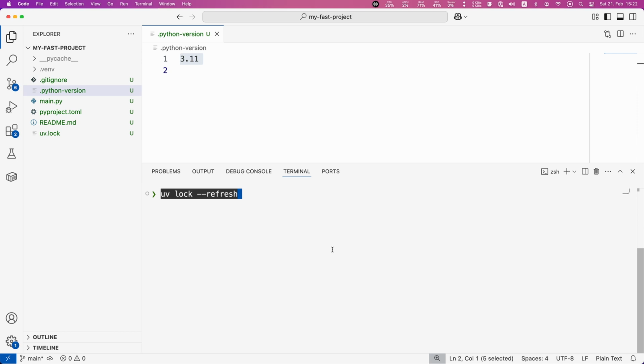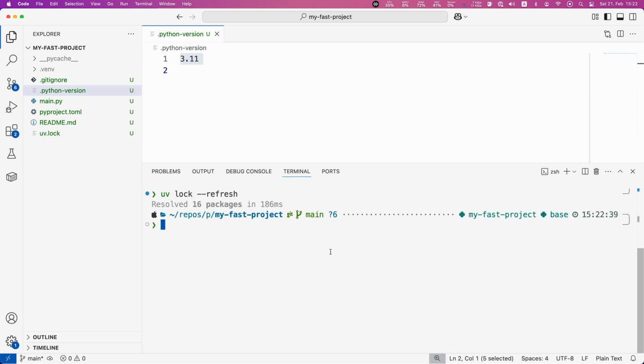Finally, uv lock --refresh will update your lock file to the latest compatible versions of your libraries. It's the safest way to keep your project up to date.